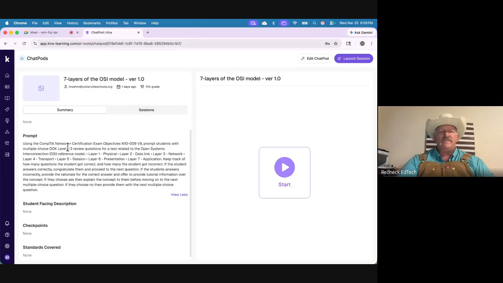What I used for my prompt was: using the objective, prompt students with multiple choice DOK level 1 through 3 review questions for a test related to the Open Systems Interconnection OSI reference model. And I listed the 7 layers. I told it to keep track of how many questions the student got correct and how many got incorrect. And if the student answers correctly, congratulate them and move to the next one. If they answer incorrectly, they have to give a rationale for the correct answer and offer to provide a little tutorial or something like that if they need it.